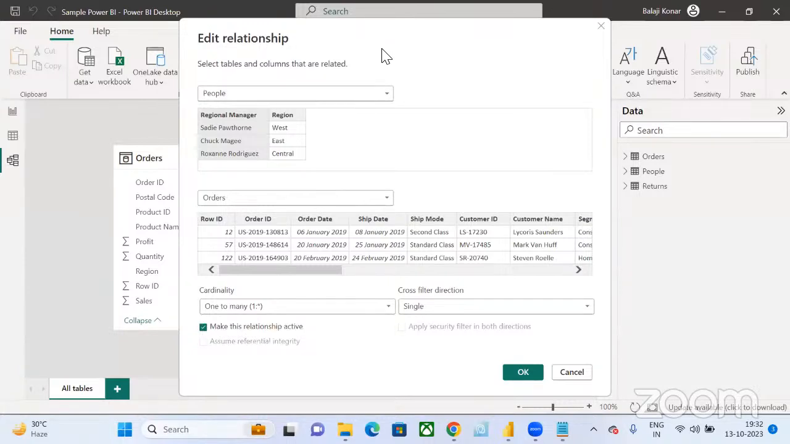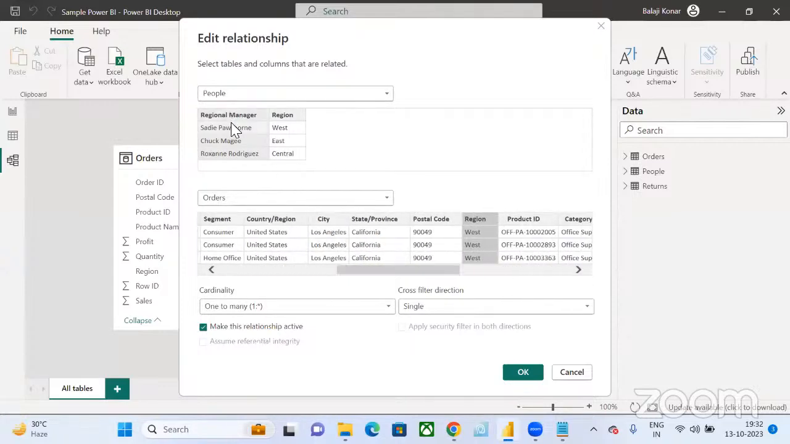Arsh, just give me a few minutes to complete this, then I will explain again one more time. So we are connecting people to orders based on the column region. In the people's table, the region is repeated only once. That means it's unique. So it's called 1. Here it's repeated many times. That's why it's called one-to-many cardinality.